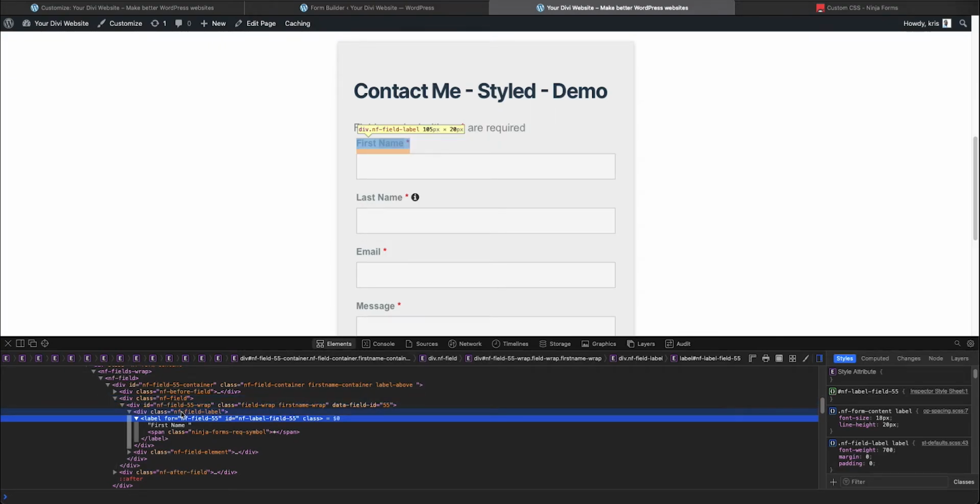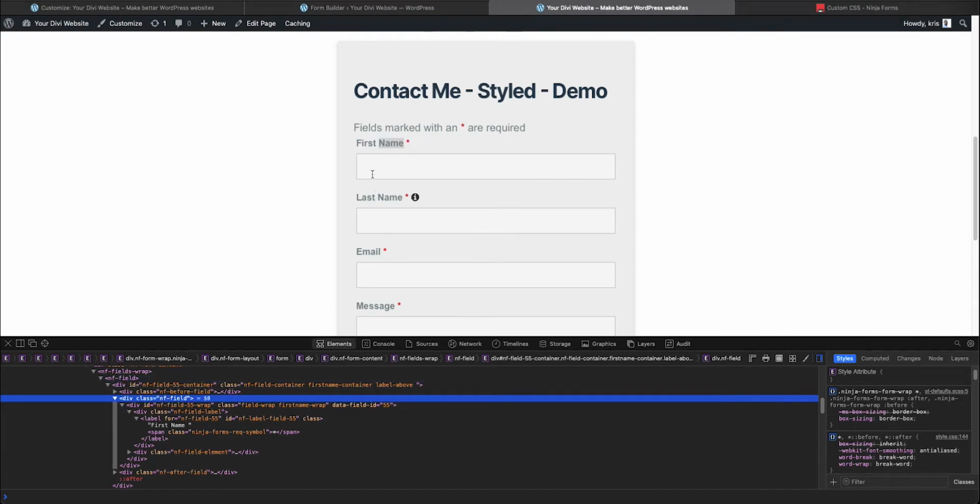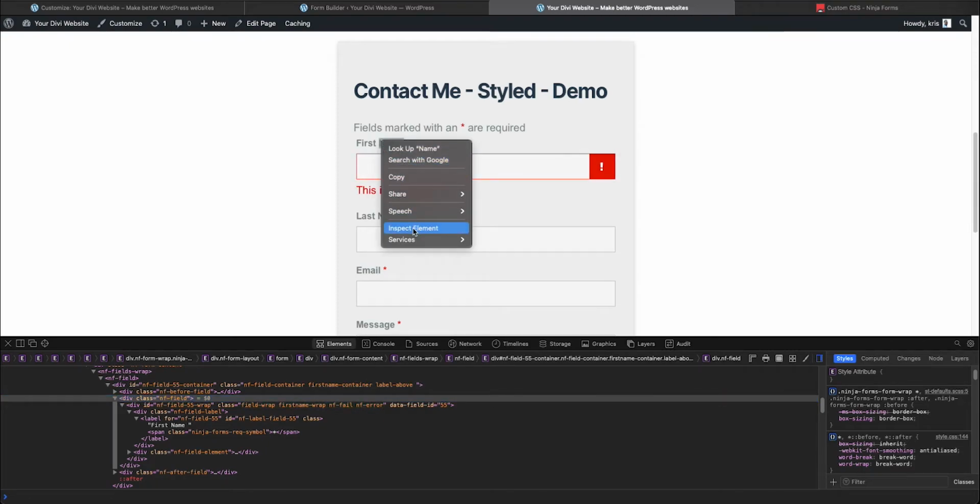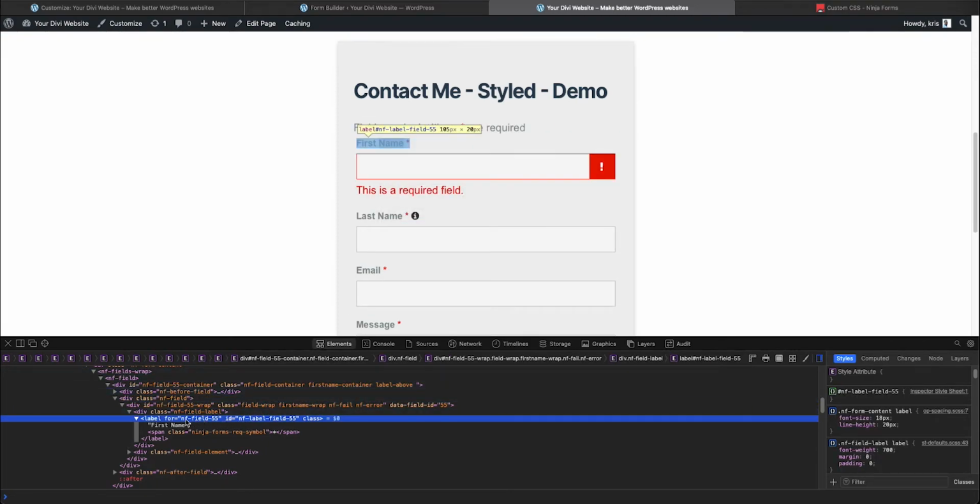or just the label. This class right here, NF field, is the wrapper for this whole container here. It includes your label, the asterisk, this little help icon here, and anything associated with this entire label. This is why we select a specific element and go to inspect element, because it will bring us all the way down in here to the fields that we want.